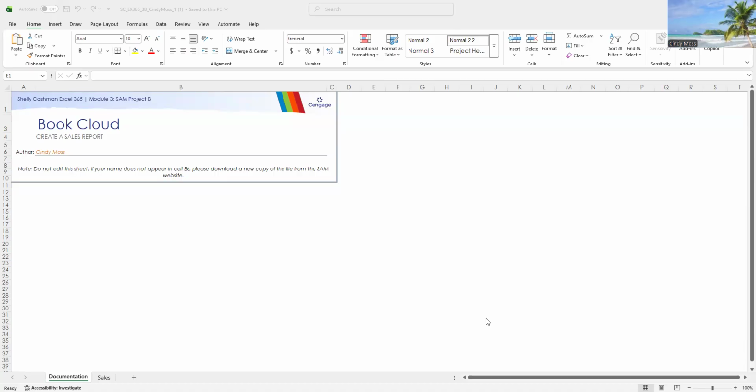Today we're going to look at Module 3, Project B. And this one takes a little time. It's a little harder. Every time we do one, they get just a little bit harder.